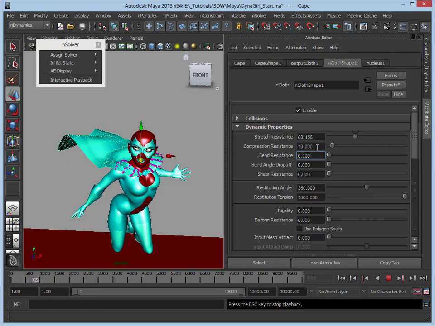Set that to 1. And then we've got a lot more movement on there. Maybe 1.5. So something like that. And we're starting to get a nice flow of the cape. Okay, obviously, compression resistance is going to stop it sort of collapsing in on itself. So we can turn this up. And again, if you turn it up too much, it's just going to make the cape quite rigid.